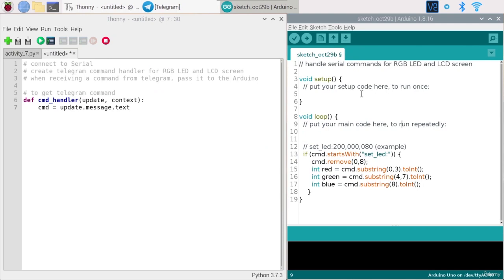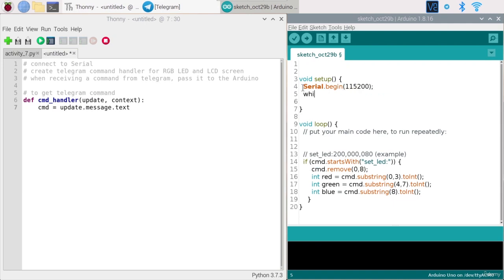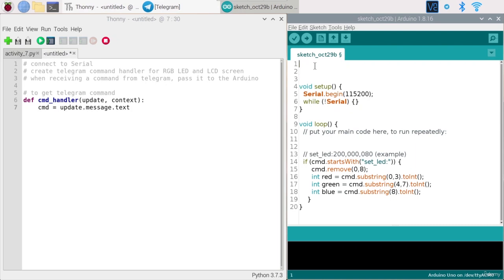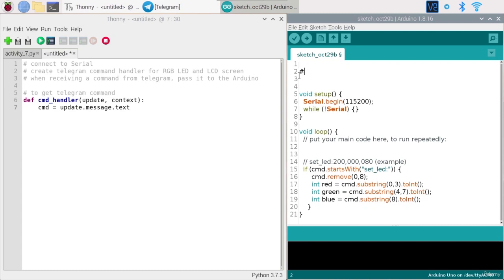So we have a few things to do. Let's start, as always, with the Arduino side, and let's initialize serial here with the baud rate, while not serial. That's pretty fast to do. And then we will need to initialize the LCD and the RGB. So let's create the defines.